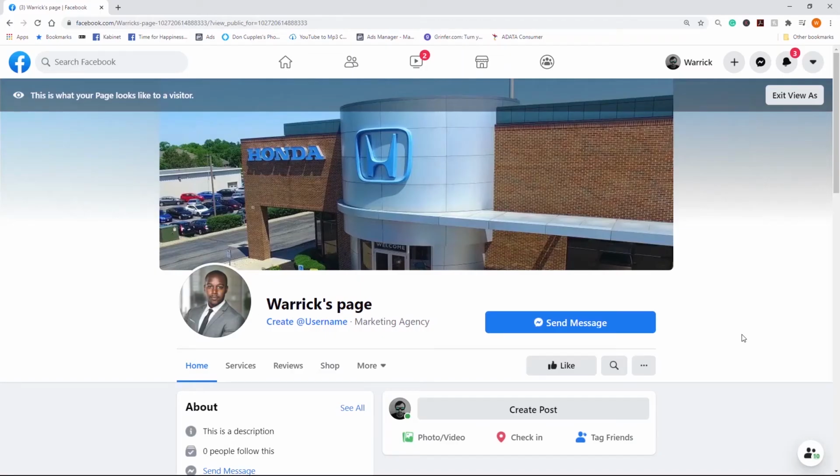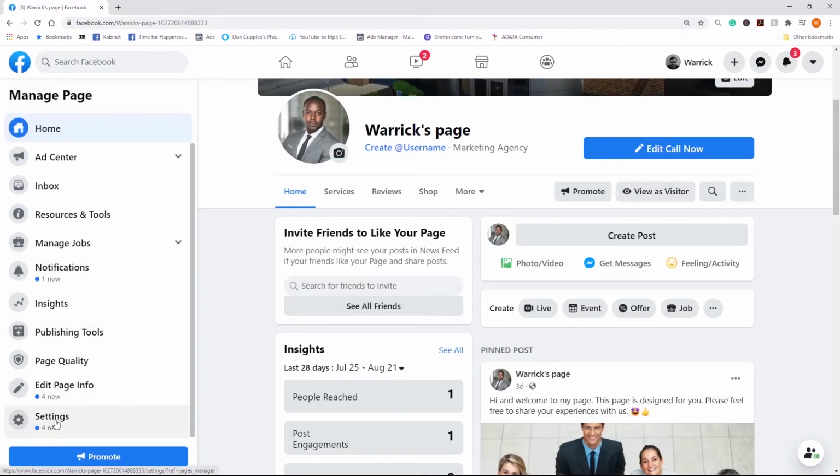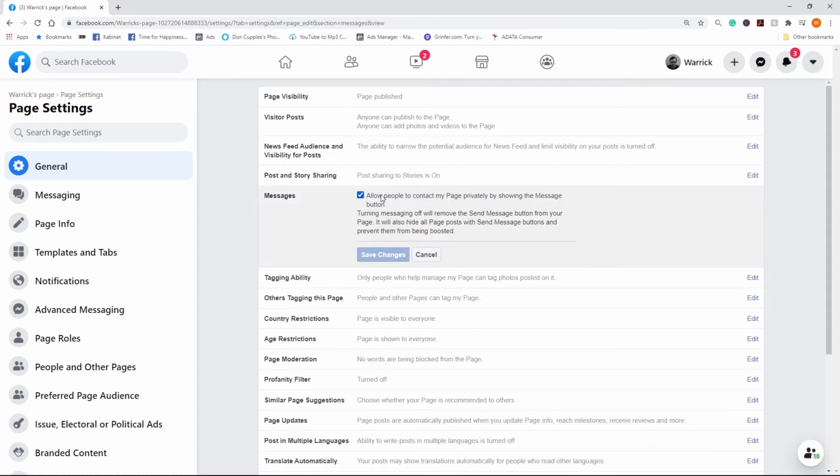Now back on the page, I'm going to click on Exit View As, and I'm going to go back to my settings. And what I want to do, again, under the General tab, is go to Messages here, and I'm going to uncheck this box. And then I'll click on Save Changes.